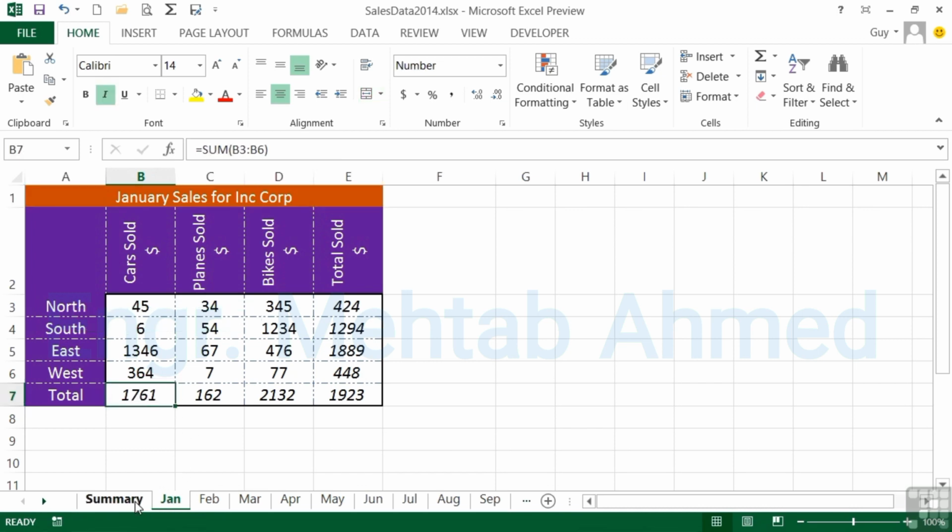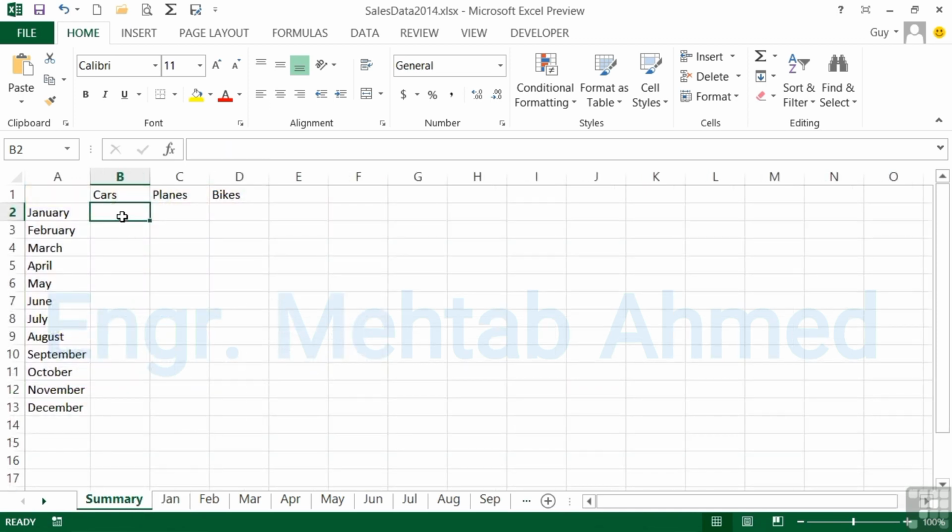Now we could just come back to here and type 1761. But that in itself is not very clever, because what happens if we sell more or less? We need the summary sheet to respond to those changes. And the only way to do that is by use of a formula. Now getting one cell to pick up the value from another cell on another sheet is actually fairly straightforward.